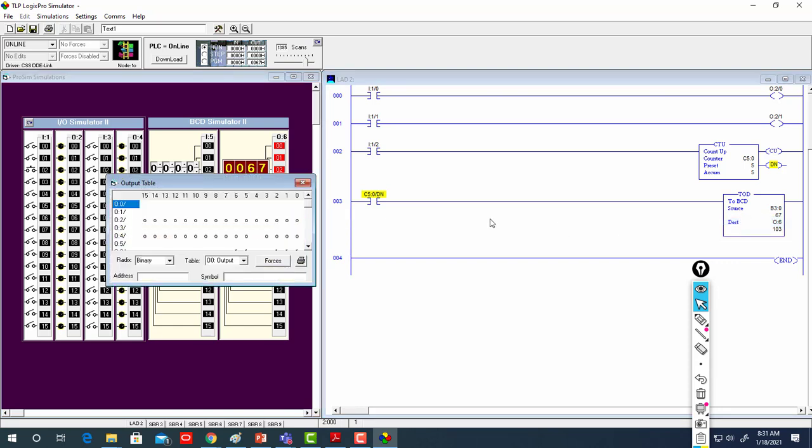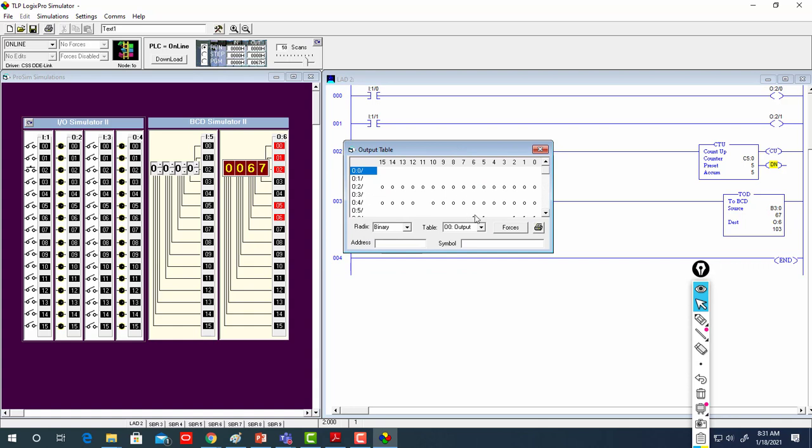Let me go to the data table and to the binary that you have, which is 67, right? If you look at it in decimal, it is 67. In octal, it is 103. That's in octal. So what you see here is the octal representation of 103.